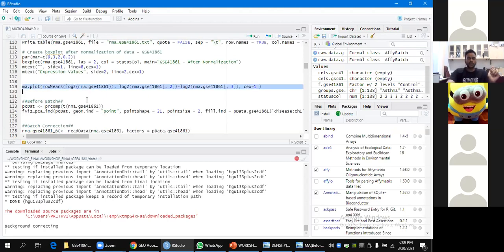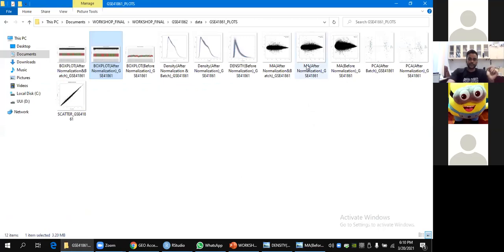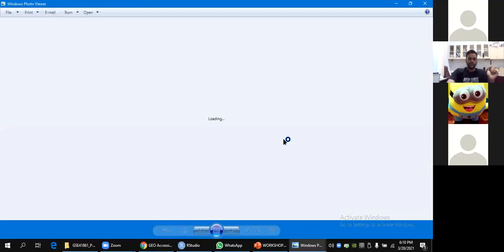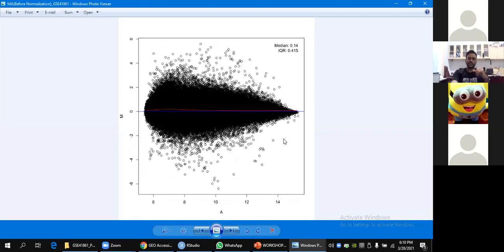We would also be checking the MA plot after normalization, where we would be feeding the object RMA GSE41861. The points are now less dense and closer to the M axis line as compared to the before-normalization plot. You can see the clear distinction.